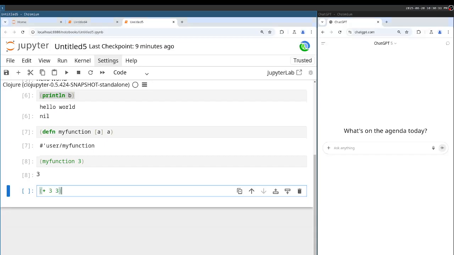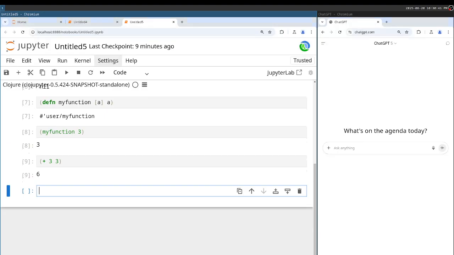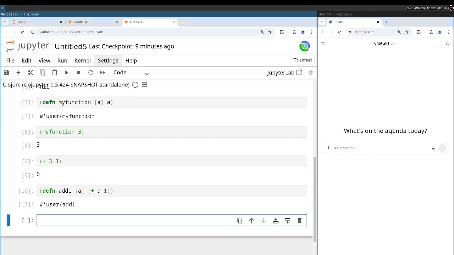Arithmetic 3 would be 6, so let's apply it, and yeah, it's working. Nice. So let's move on, and let's define now a function that adds 1. Let's call it add1. It's taking a parameter a again, and we are adding 1 to it. So add1, the function defined, so let's apply it.